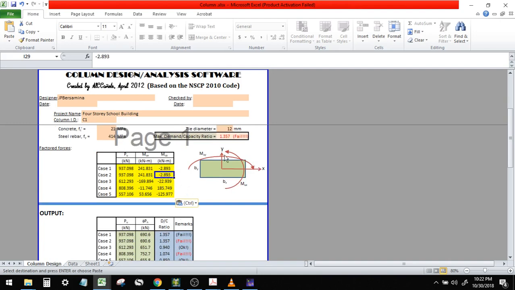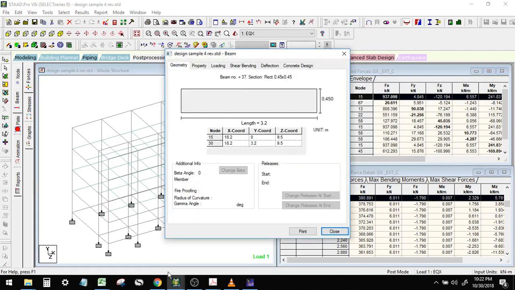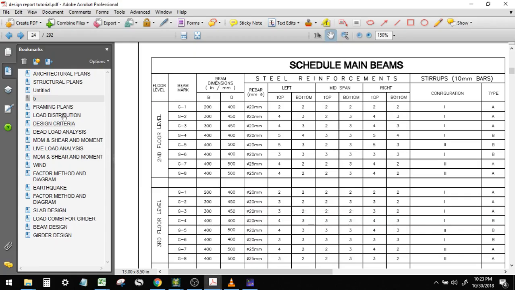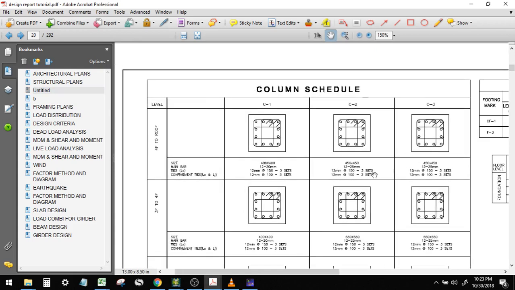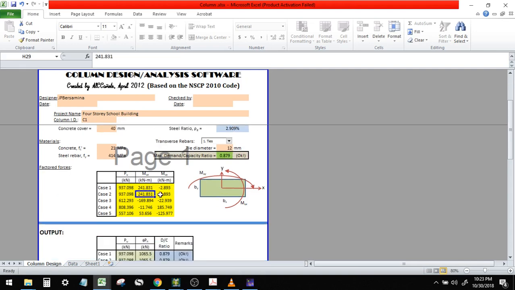So, you notice, nag-fail siya. Kasi, maliit yung column natin. Our column is 450 by 450. So check natin. 450 by 450. Okay. Yan yung ano natin. So fail pa rin siya, no? 1.038. So kulang ang 12 na 20 mm. Okay. Let's check yung as-built niya. Yan. 12 na 20 mm. Then you can try 25 mm. Yan. So safe na siya. Okay.